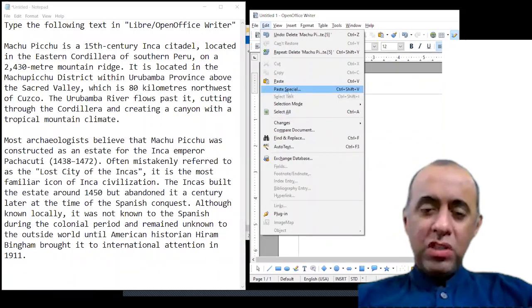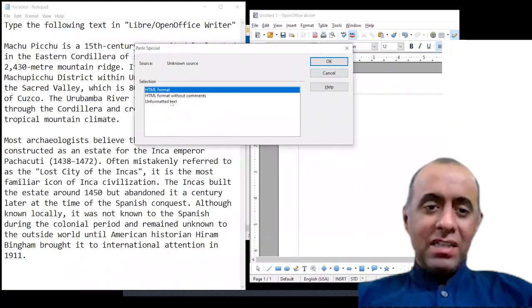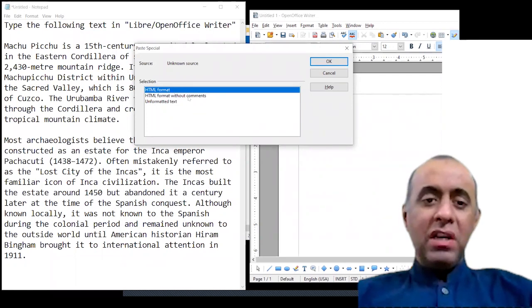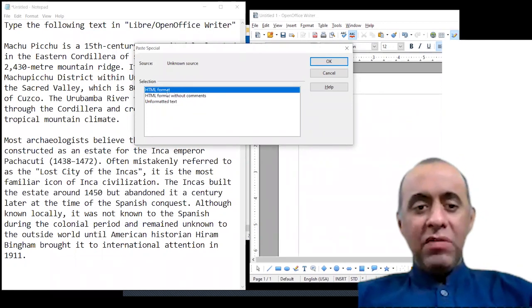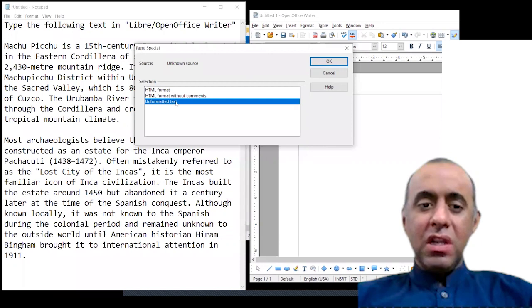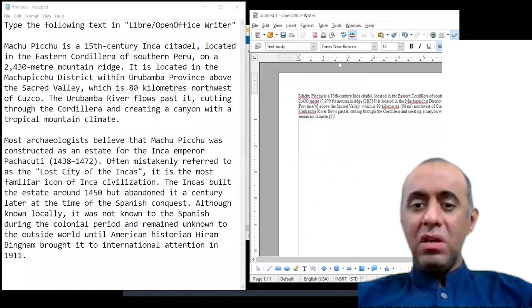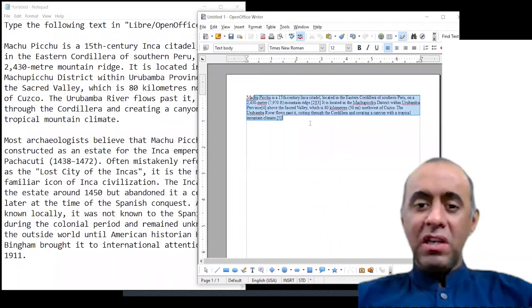The Paste Special option is something which lets you select what type of text pasting you want to do. If you want to use all the text formatting, you can use HTML format. If you want to get rid of all the text formatting, you can use unformatted text. So without using Notepad, you're still able to paste the text without any formatting, right?